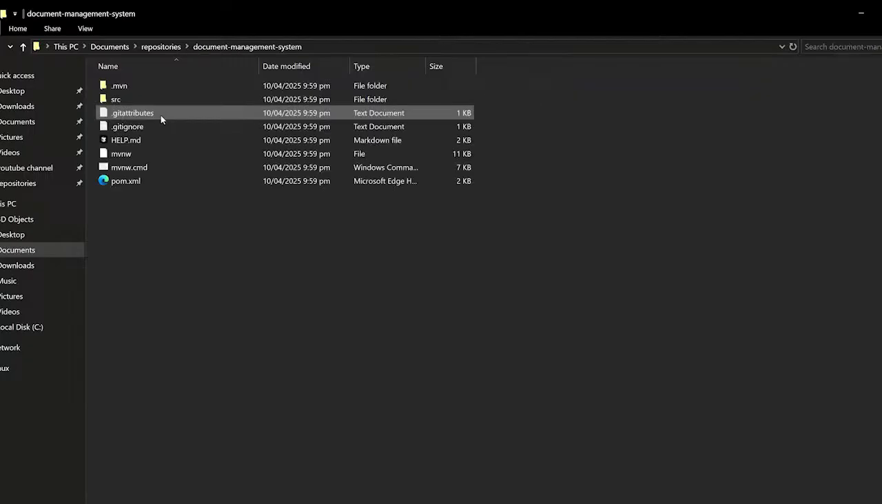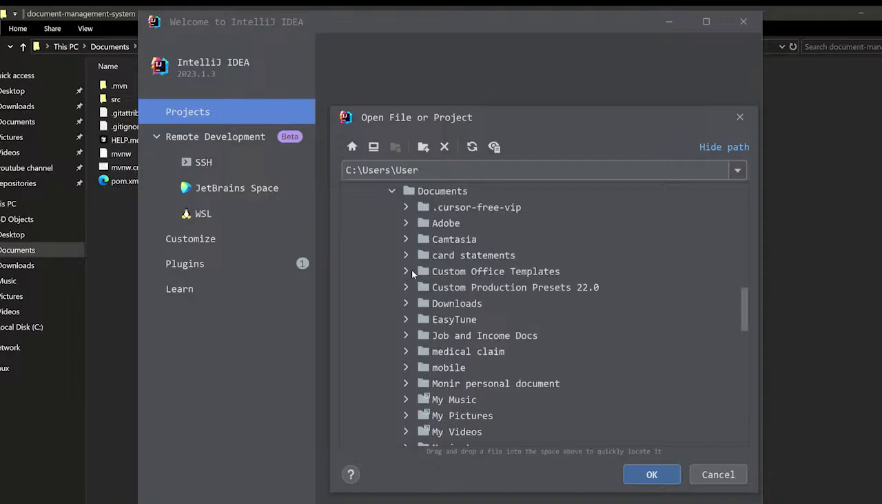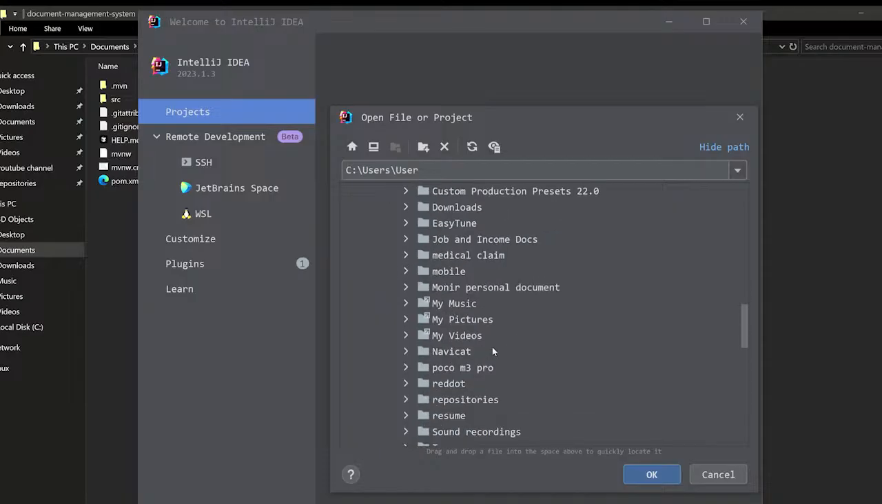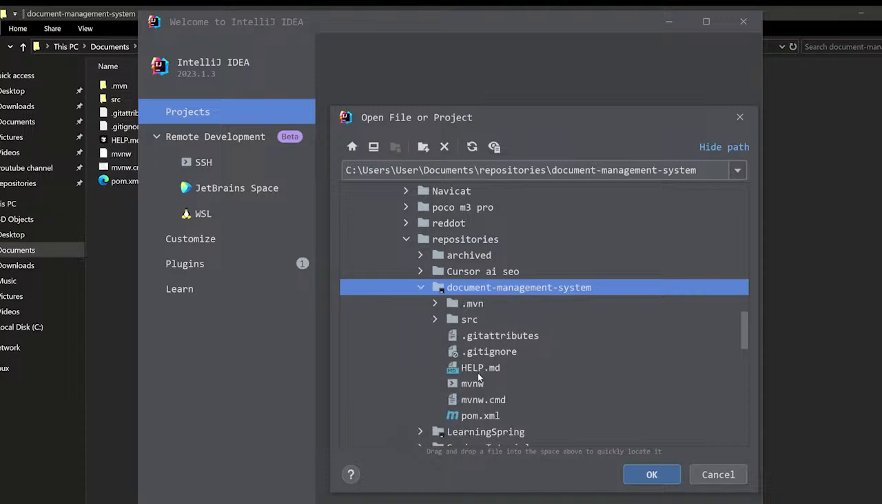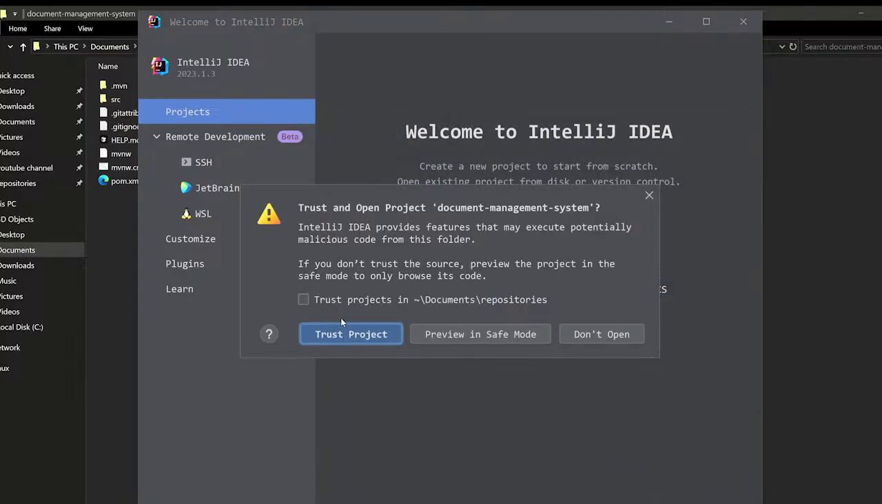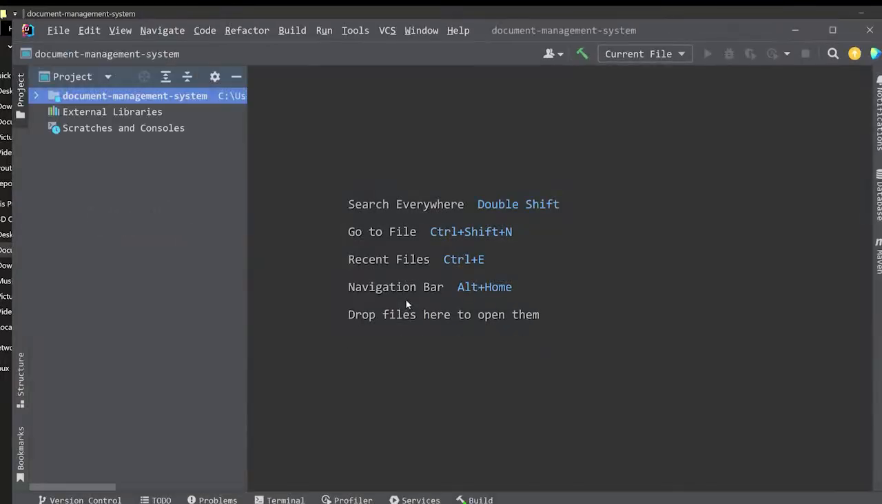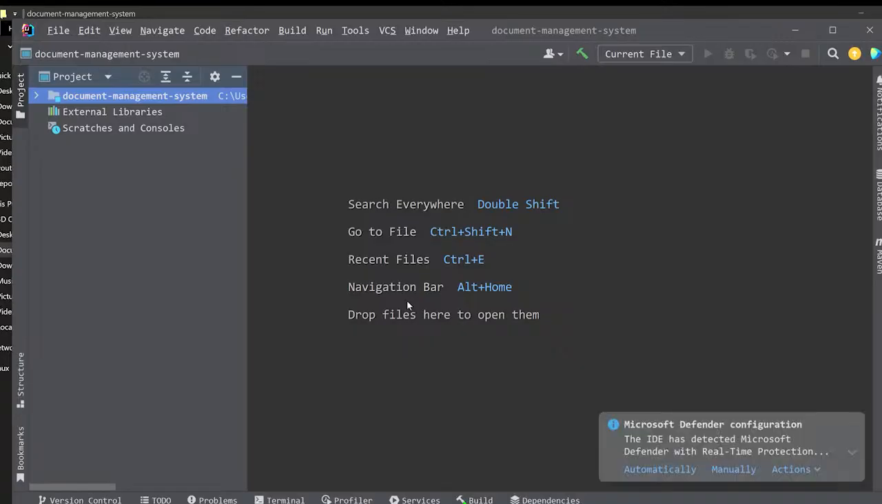Now we have the document management system boilerplate application here, and going to IntelliJ, going to documents, and here we have repositories, and I have document management system, and as you can see there is a black icon here. Seems IntelliJ understands what this folder actually is. Okay, so I'm selecting this folder, or I can select the pom.xml and clicking on OK, and it is asking if I trust this project in this repository, clicking on trust project. So even though we'll be using Cursor AI to boost our productivity, we are working on IntelliJ.